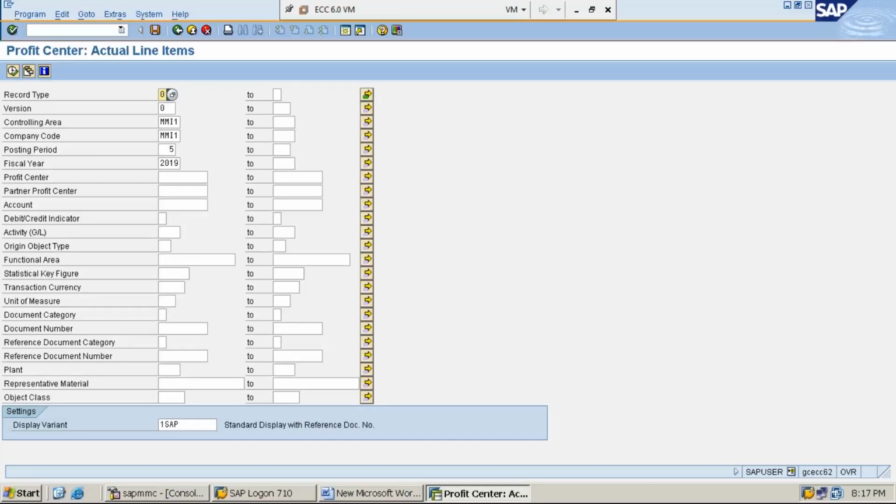Give the record type 0, version 0, controlling area, our controlling area MMI1, company code MMI1, posting period 5, fiscal year 2019, and profit center PCHS1, profit center high segment 1. Click on execute.